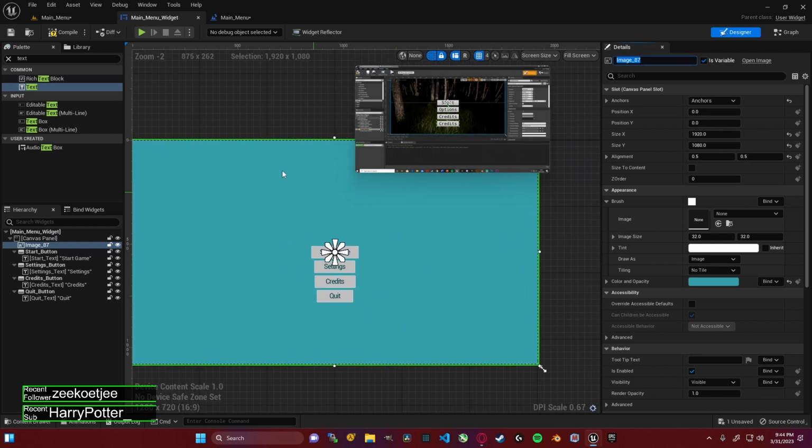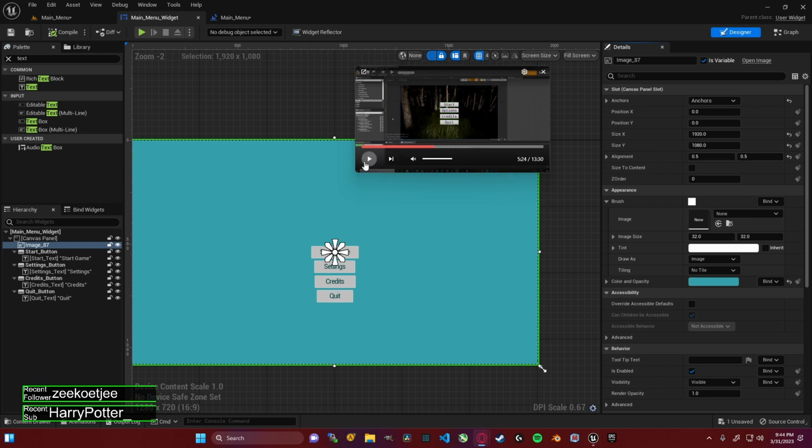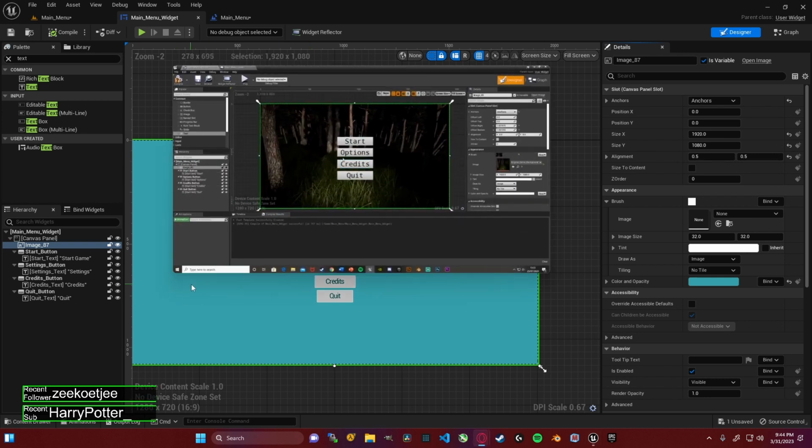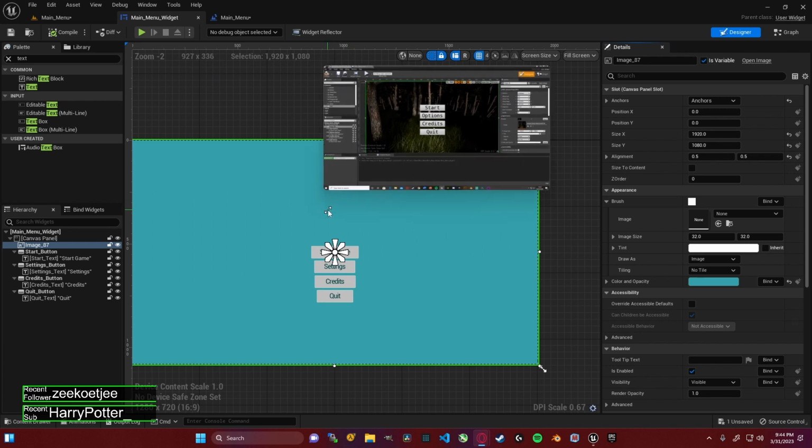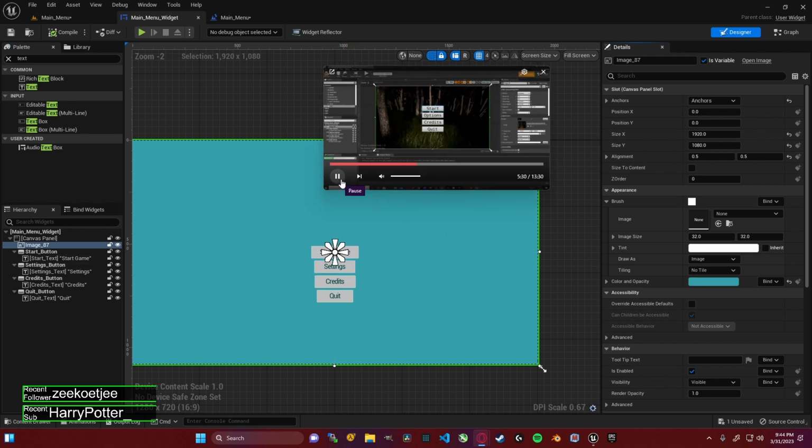And again, customize this however you want. I'm just doing a basic one like this, but you can get really creative with this and make it look really nice. But I'm just doing the basic things to start with the main menu. You can put these in a vertical box as well to keep them nice and organized. But I prefer doing it this way because you have more freedom of moving them about and organizing them.